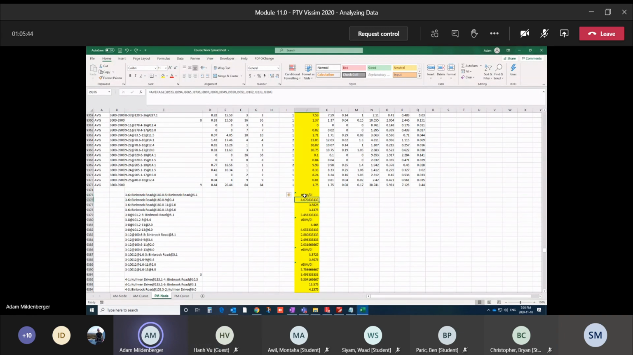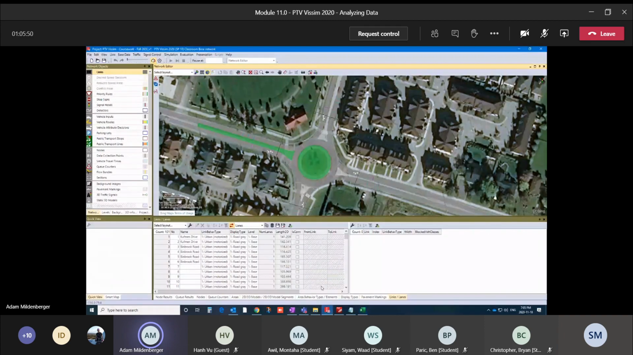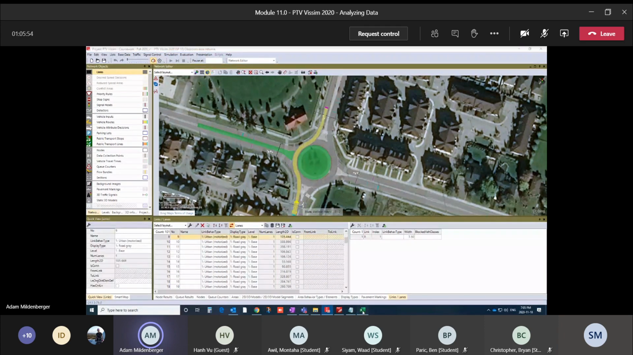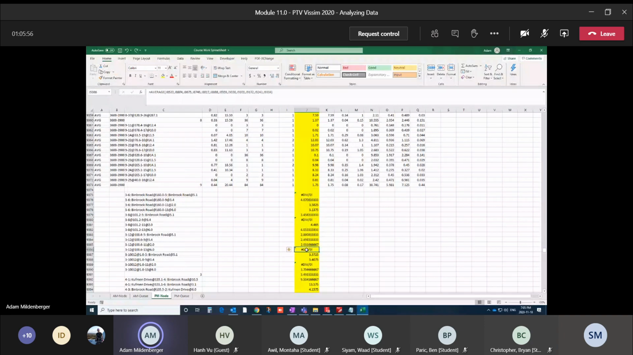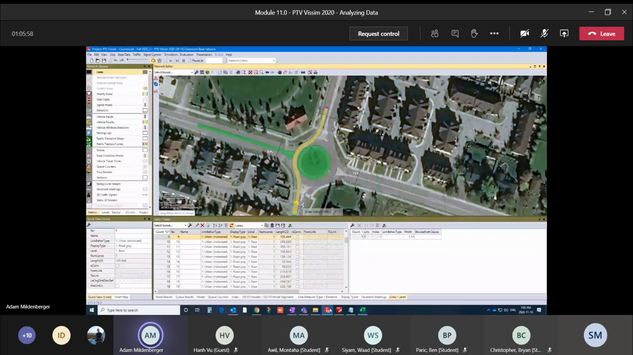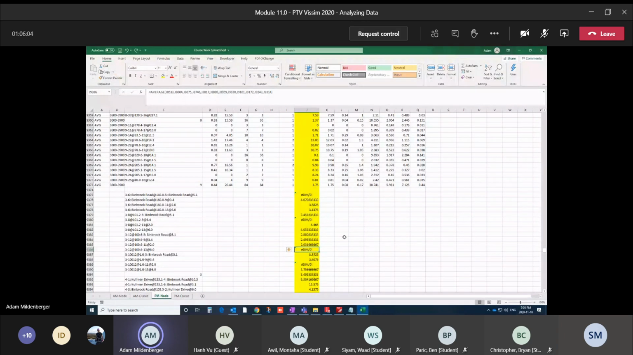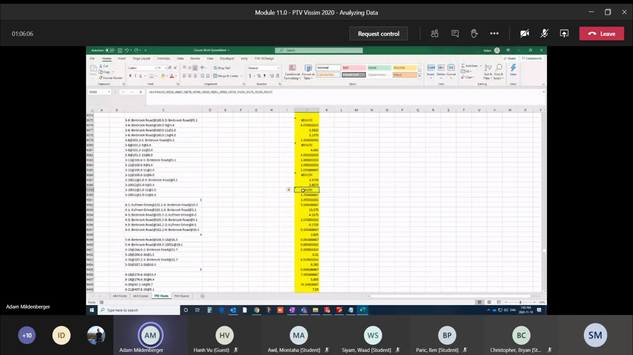So that's 0. This one is probably the same. This is probably 8 to 9. I bet you that's a U-turn. 8 to 9. Yep, that's a U-turn. And then this one is 12 to 13. It's probably this one. 12 to 13. That's the U-turn. And then this one's probably the last one.